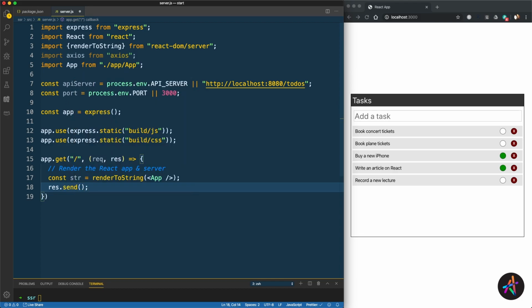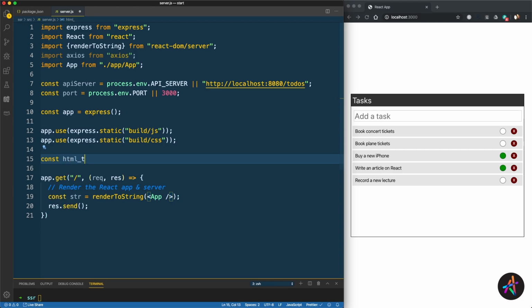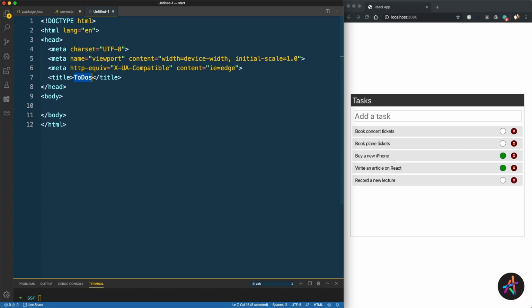But we won't just send the HTML markup for the app. We need to send a fully formed HTML page with the root div where our React app is usually rendered. In our case, the root div won't be empty but will contain a rendered version of the app. Additionally, we need script and link tags to bring in the style sheet and the app bundle for the client-side React app. So I'll create a function called html_template which will accept this rendered app markup and return a fully formed HTML page with the app included in.